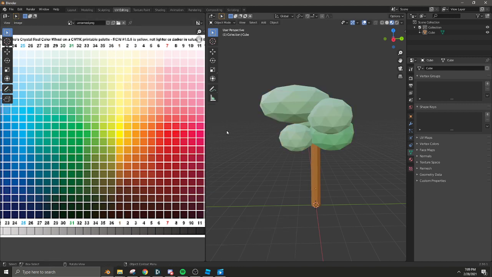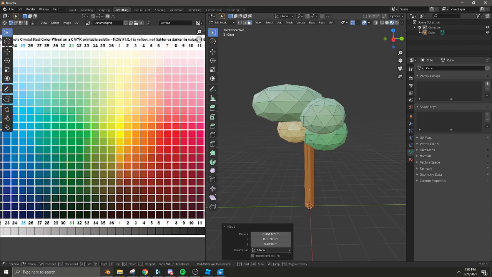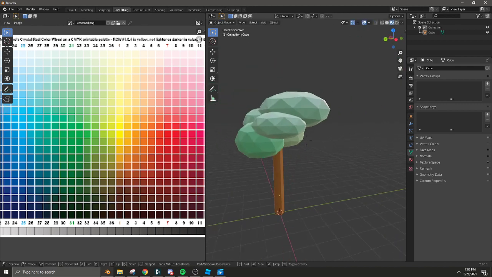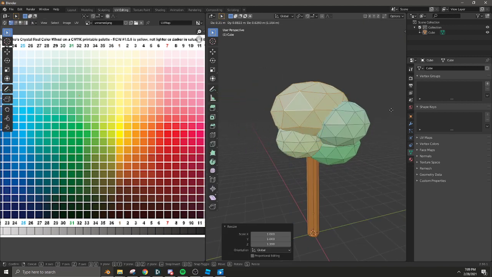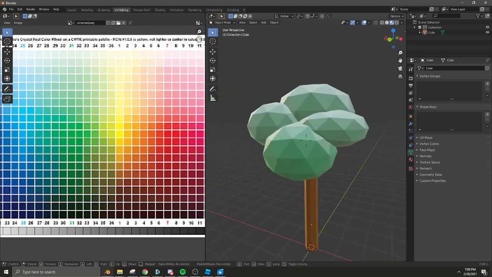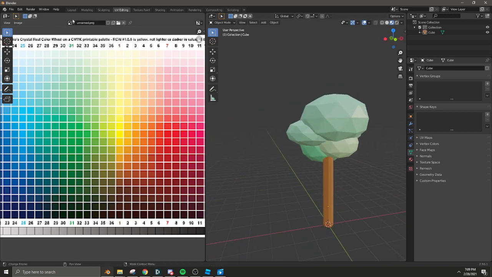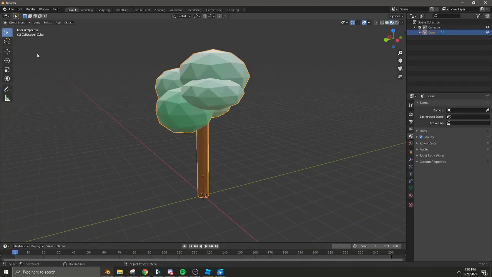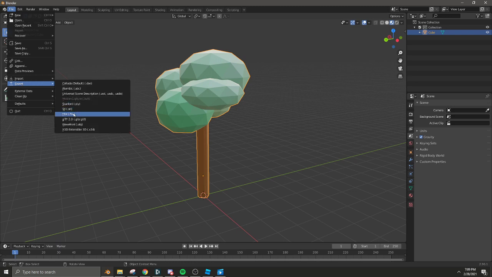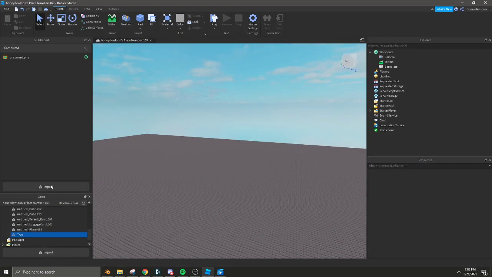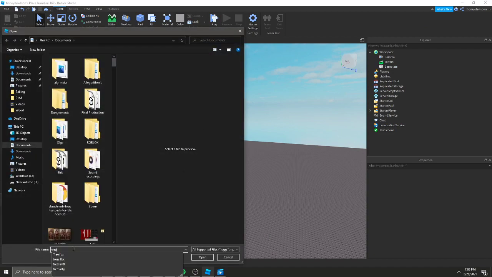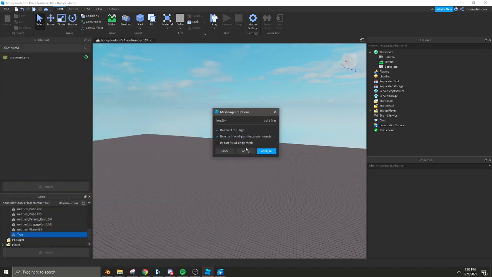And you can add color variation if you want, make it look a little better. Obviously, this is not the best tree in the world, but just for the sake of the example, I'm showing you how to use this technique. So we have our beautiful tree now, and we can go ahead and export it as tree, and then we can import it into Roblox as tree.